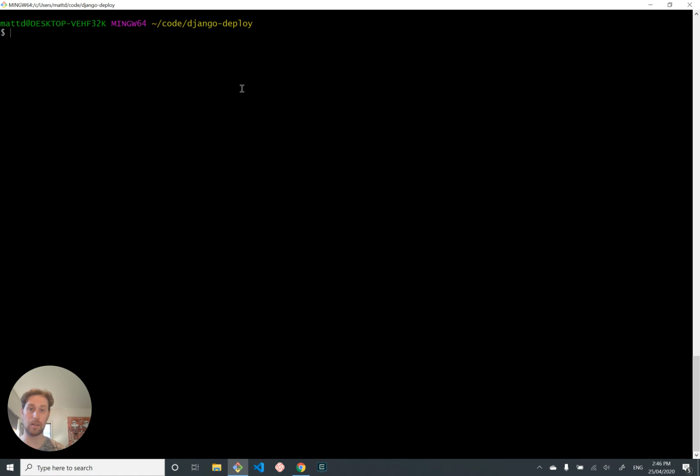So let's have a look at the folders and files that we have locally, and see what we want to copy over. So let's do an ls and have a look here. So we've got this local database file, an SQLite database. We don't want to copy that over. And the reason we don't want to copy that over is because we want to have a separate database in prod that is completely not related to this local database. So this will stay where it is.